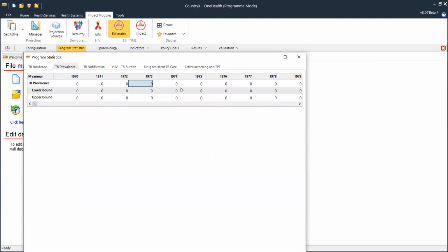The next editor is TB prevalence. WHO does not currently publish a TB prevalence trend. We have a point estimate in the model that we use for different purposes, but it is typically not used at all by the OneHealth user, so you can ignore this estimate.